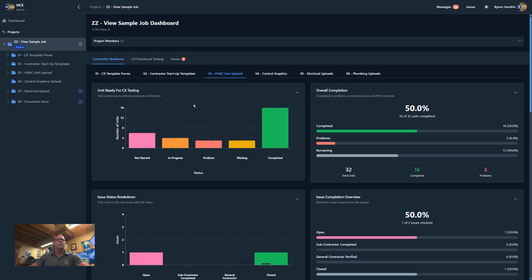So the first thing you'll see on the dashboard is the units that are ready for testing. Green means they're ready, not started, obviously. So we're working from left to right. It goes from not started, in progress, maybe you have some in a problem. Ones that were in problem are waiting for some parts or something like that. And then you've got the completed.